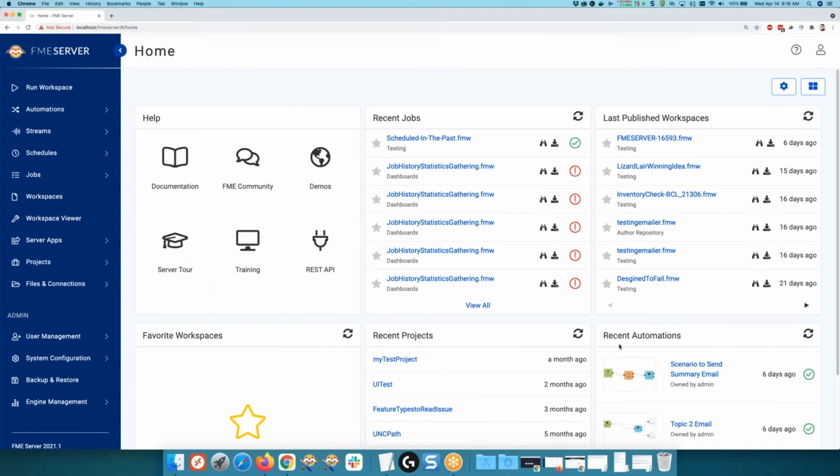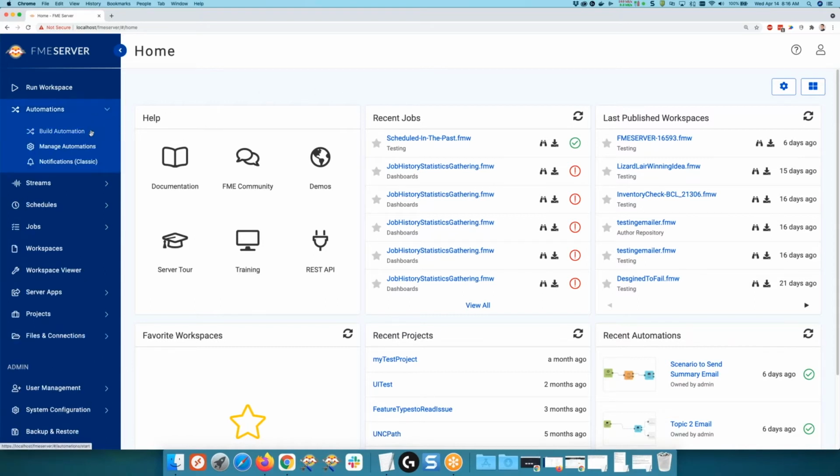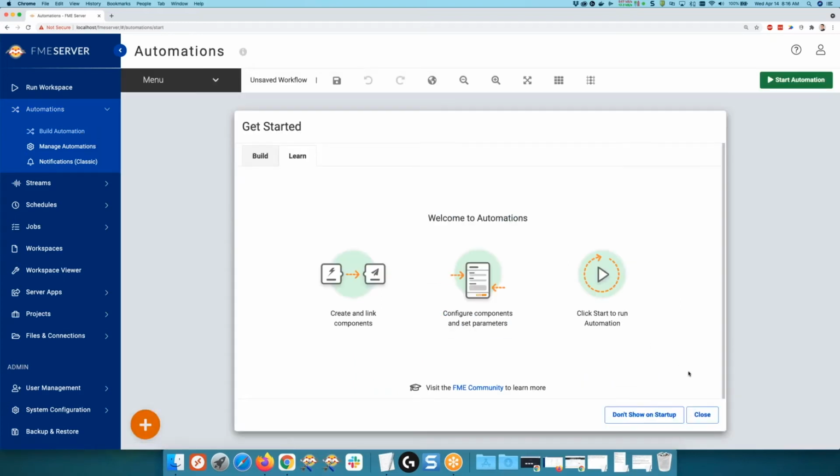So here I have the FME Server 2021 web interface. You'll notice we have this nice cool blue feature. We updated the UI a little bit, made it a little more crisp. Automations is located here on the left menu, right near the top. So let's dive in and build an automation.